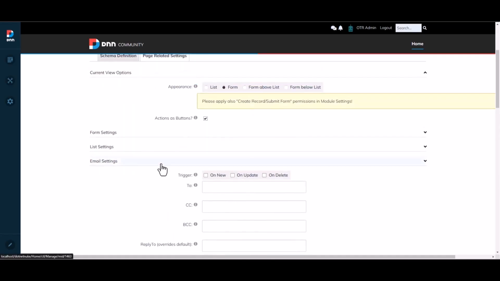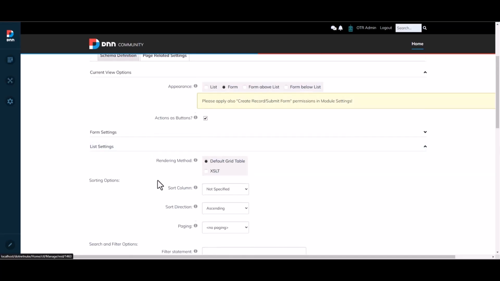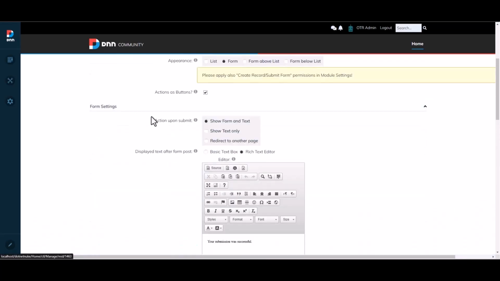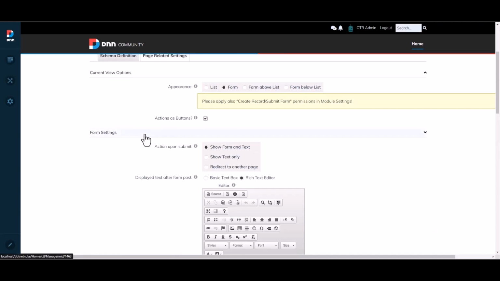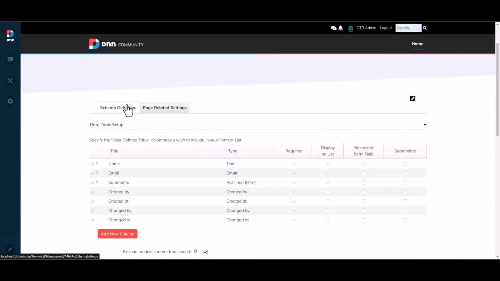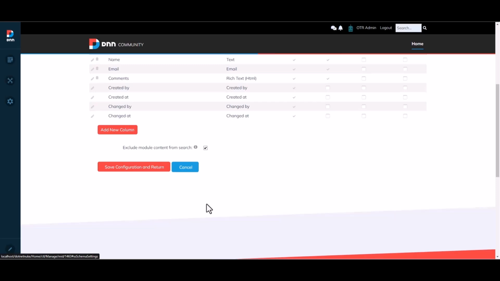So I never knew this existed till I found it just recently, but it appears to be a pretty powerful free tool if you're looking to add a little bit of additional functionality to your site without having to purchase a premium module.